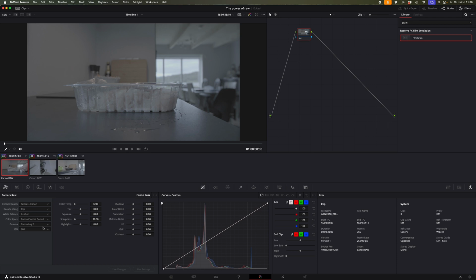Now, the first thing we want to go to is our color space and our gamma. Canon Cinema Gamut, that is the color space. That is kind of the widest bucket of available colors within that RAW file. So that's where I'm going to leave my color space. I want to utilize as much power as I can.